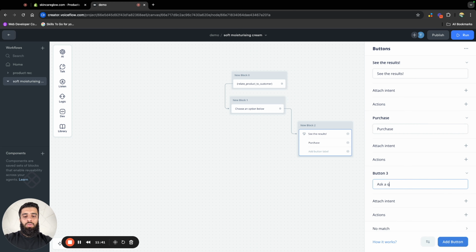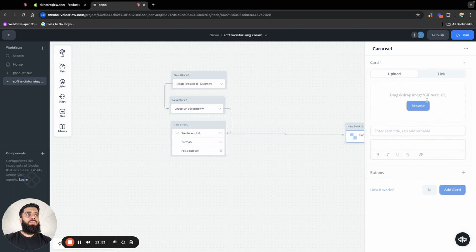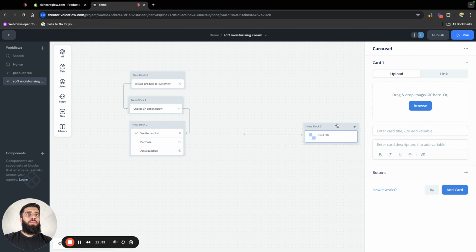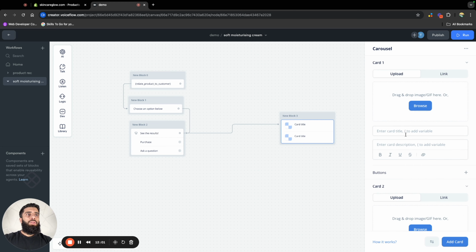So we'll start with the see the results part first. Click and drag. And here we're going to go to talk and carousel. And then you're going to go down to add card. And then for the first one, we're going to insert a picture of someone's skin condition before they started using our products.